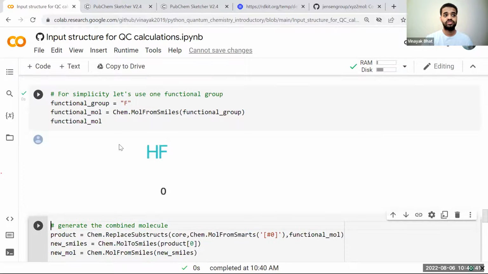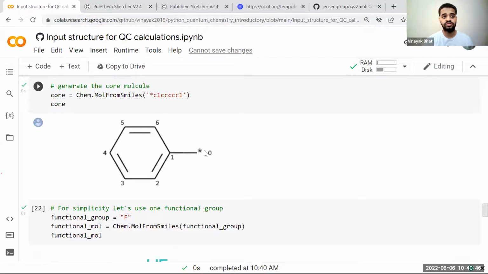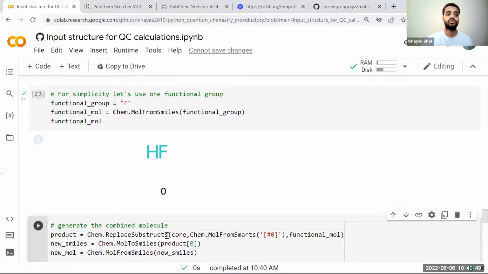Okay. Once this is done, what we would need to do is replace the star over here, the asterisk, with the F. So that is done with this function over here, which says ReplaceSubstructs. You need to give it a code, and then this function. This is like a representation of SMARTS. I'll not go into details, but these are ways in which you can break bonds and do stuff. So you need to do this and then give it the core on one side and the functional group on the other side. The functional group molecule, which you have converted from SMILES to molecule, and give it over here.